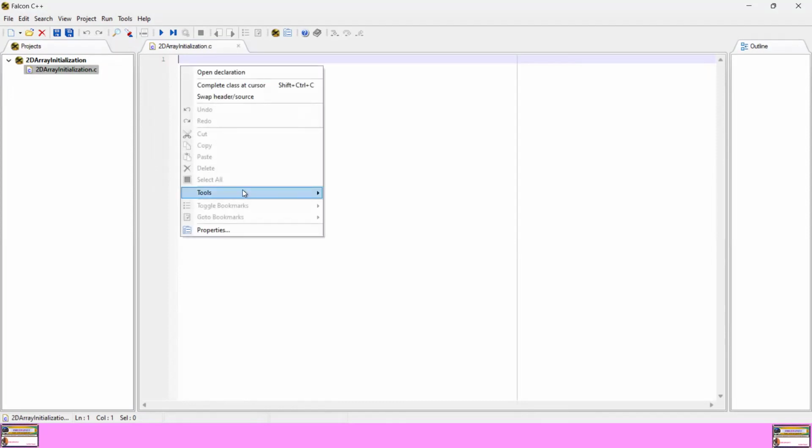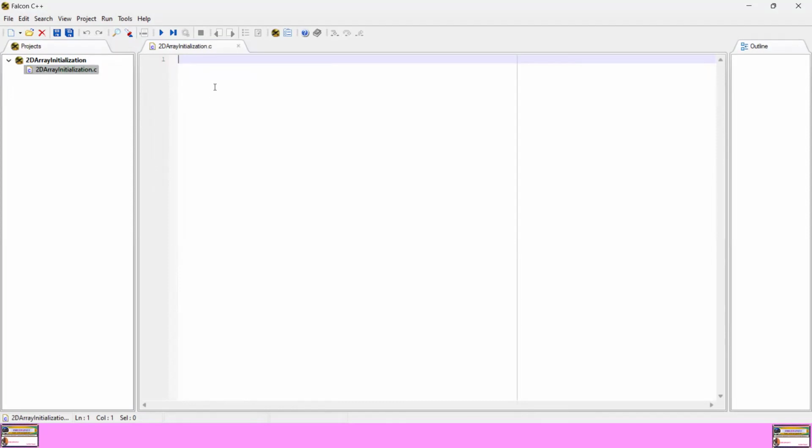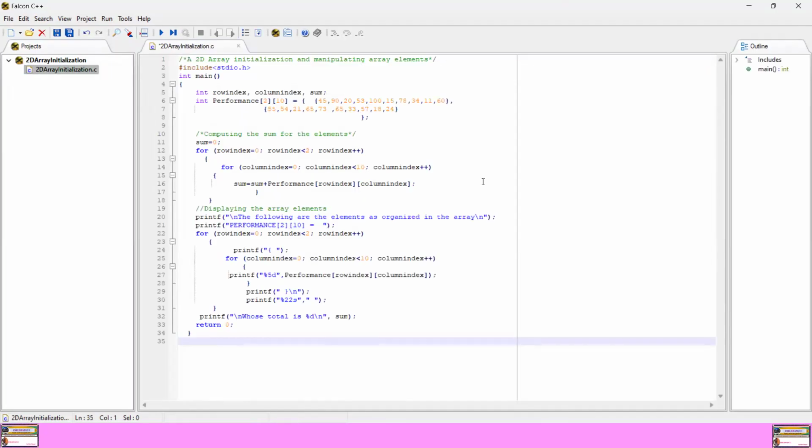So this is our program. This is the program that we have already discussed, where we are initializing our array elements, as you can see there. Remember, it's a good programming practice to indent your program nicely. So that's our program, and I want to format it so that it looks more presentable and readable.